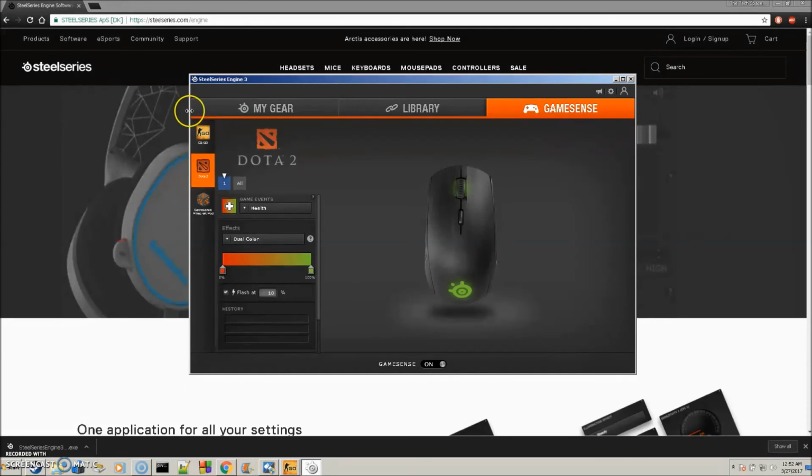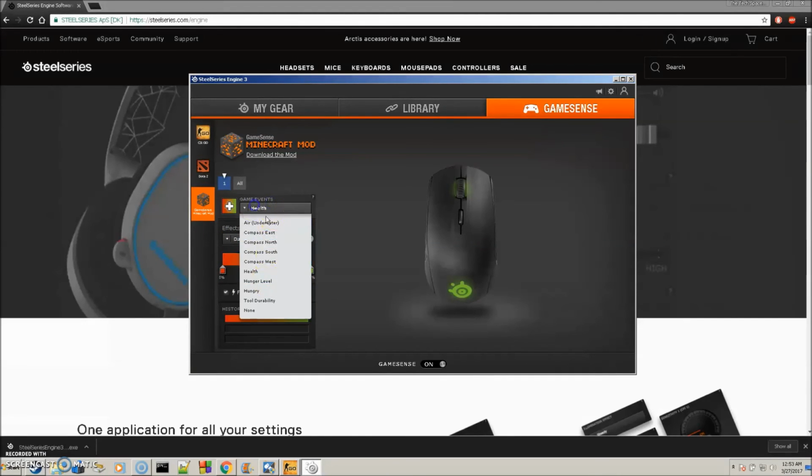So again, you can do this for Dota. You can go ahead and change all of the things for Dota or Minecraft. And the mouse color will change. So that's basically how you set up a Rival 100 series mouse. And if you are using a different mouse, a different Rival mouse made by Overwatch, then these settings should basically apply. I know that the Rival 100 isn't one of the high-end mouses. So the high-end mouses will probably just have a little bit more features, but the layout of SteelSeries Engine 3 should, for the most part, be the same.